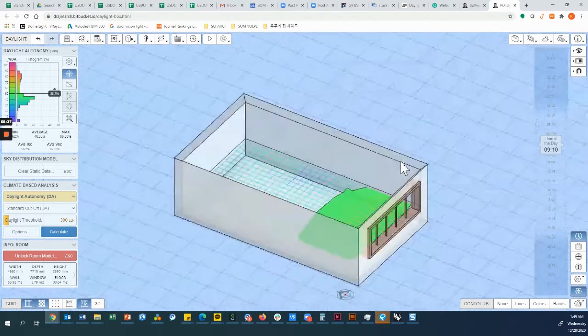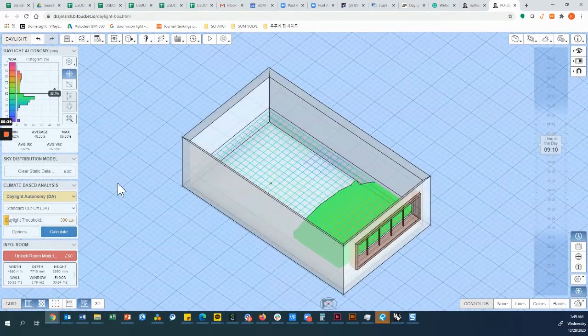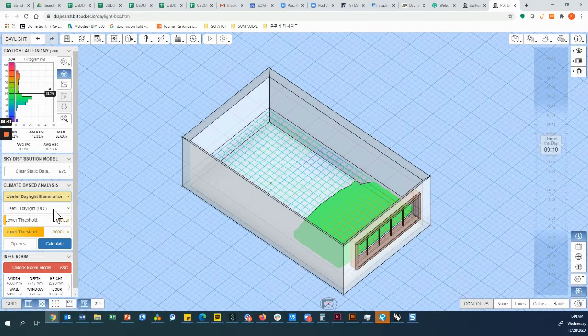And let's try the useful daylight illuminance, which is UDI. Click UDI. As I described, it gives not only a lower threshold, which we should set at 300 lux, but also an upper threshold, which we set at 3000 lux. And we can click calculate again.